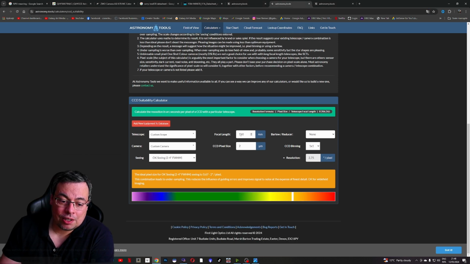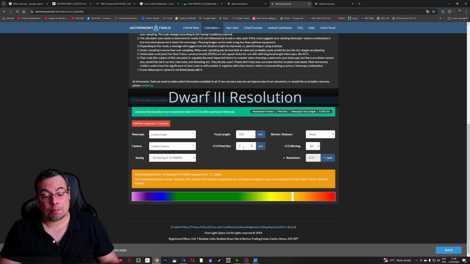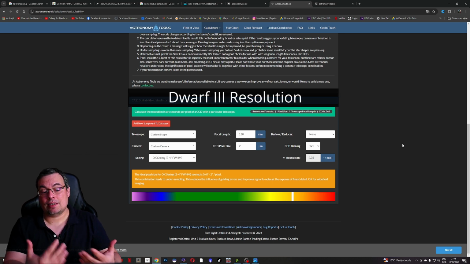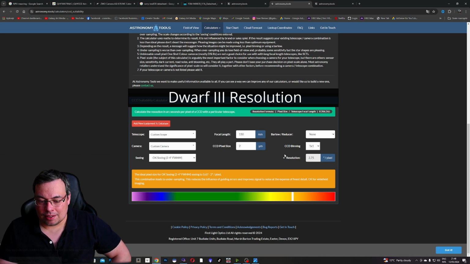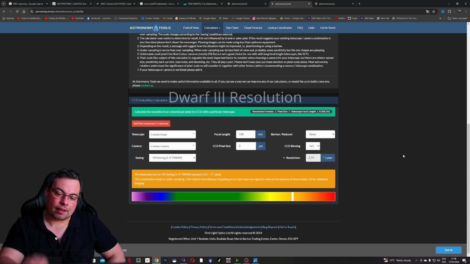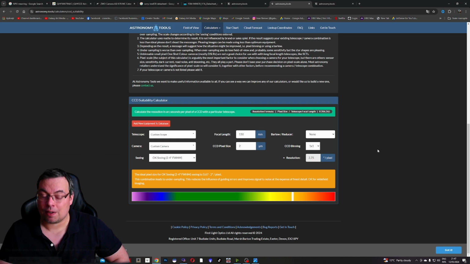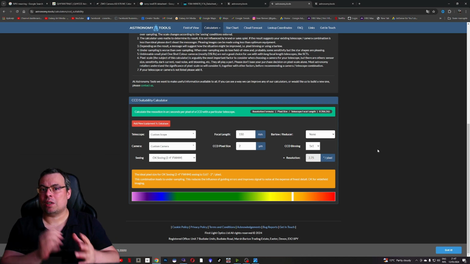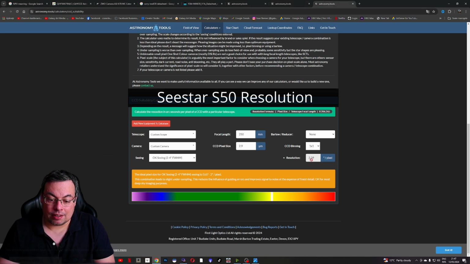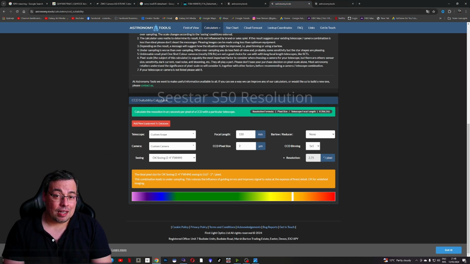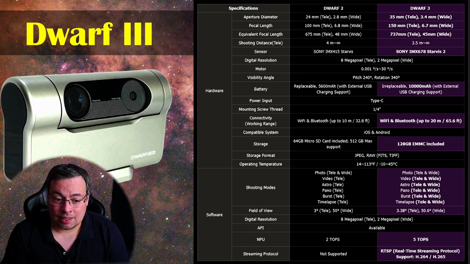On the next page, we have the focal length of 150 millimeters and a pixel size of 2 microns. So these are the specifications for the Dwarf 3. And you can see the number in resolution is smaller. This means it's better. We have 2.75 arcseconds per pixel, and we are getting really close to the resolution of the C-star S50, which is 2.39. Digital resolution the same, motor and visible angle the same.